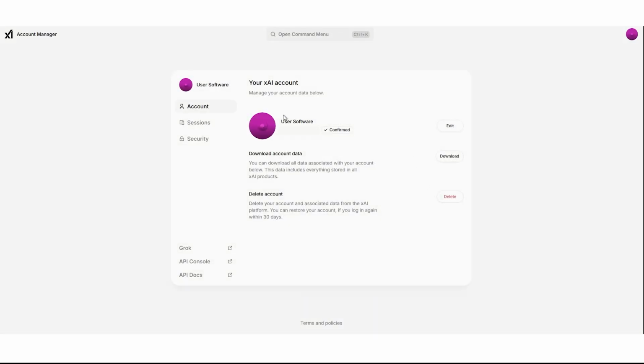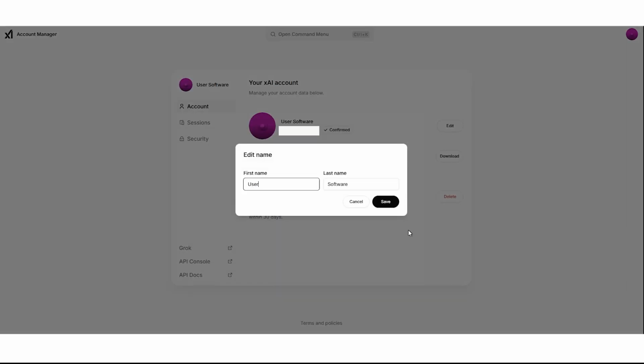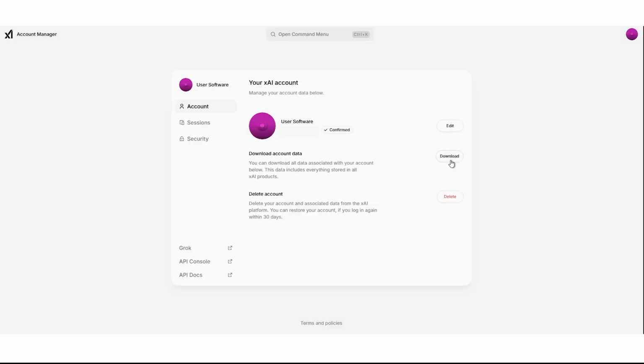Here, you can hover over your profile picture to change it, or click Edit to change your name. You can also download all data associated with your account across xAI products by clicking Download, or delete your account and all associated data by clicking Delete. Important: you can recover your account within 30 days if you log in again during that period.